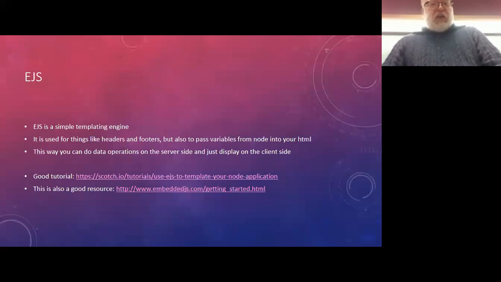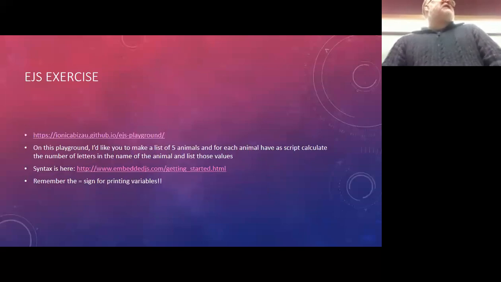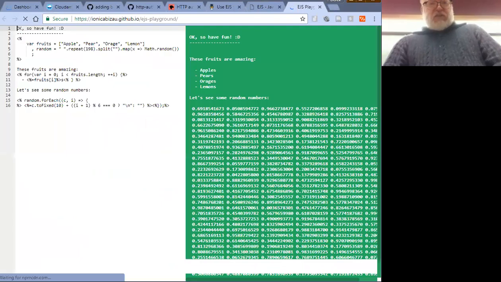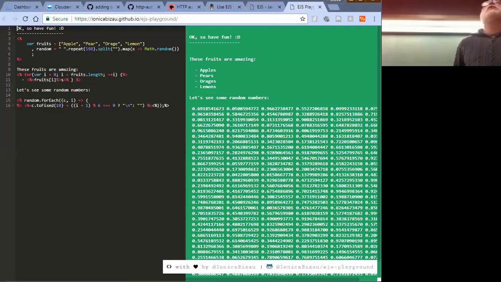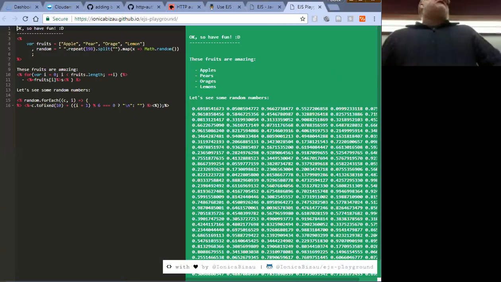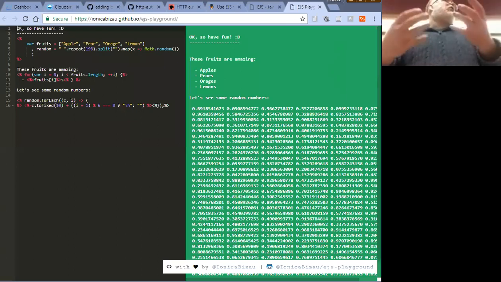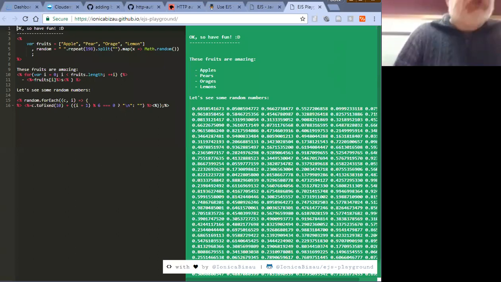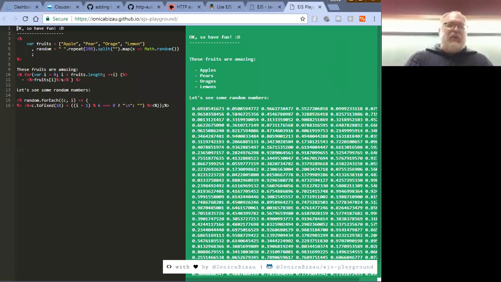What I wanted to do today was to do an exercise using this site that I'll leave up in just a moment, that is basically a playground. Remember when we were using JS Fiddle, I think it was, that we started with the first couple of weeks when we didn't have any local install? This does the same thing for EJS, and lets you compose EJS examples on a cloud playground. And so, for instance, this one right now is listing a bunch of fruits and then repeating a bunch of random numbers and then iterating through those fruits and putting them up on screen.